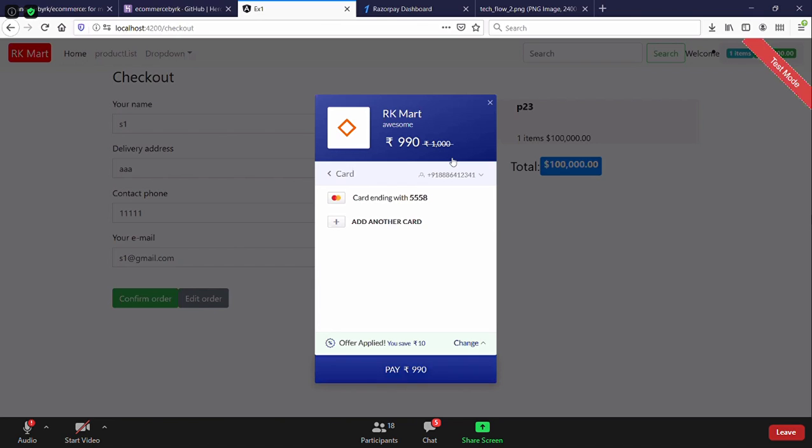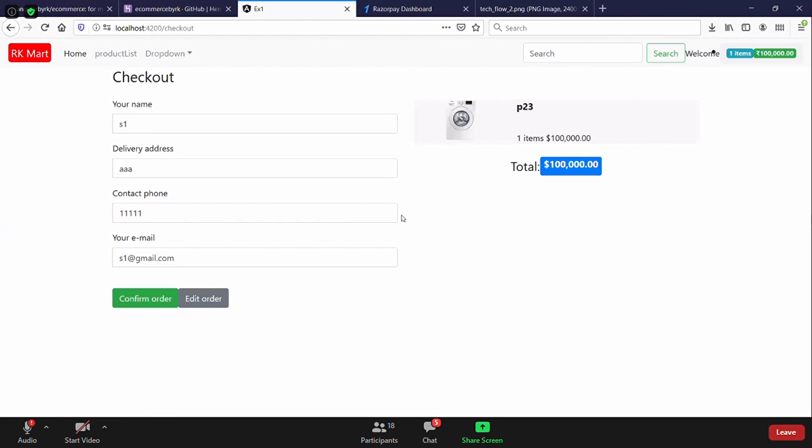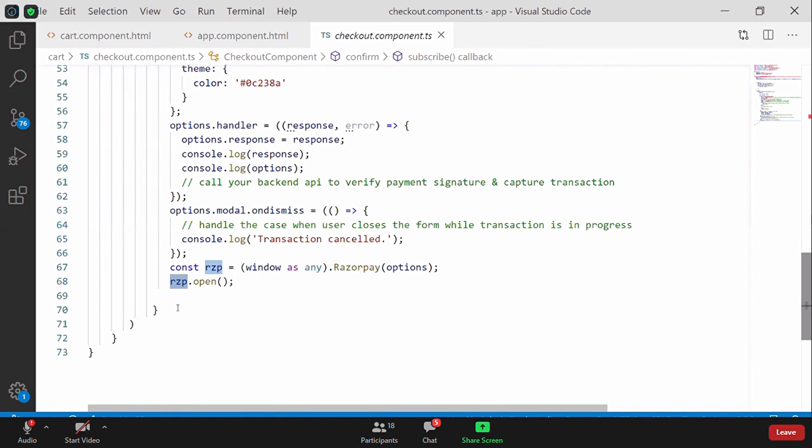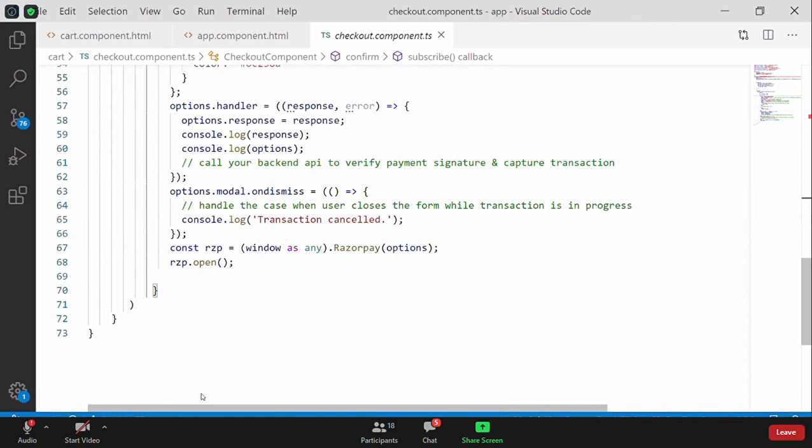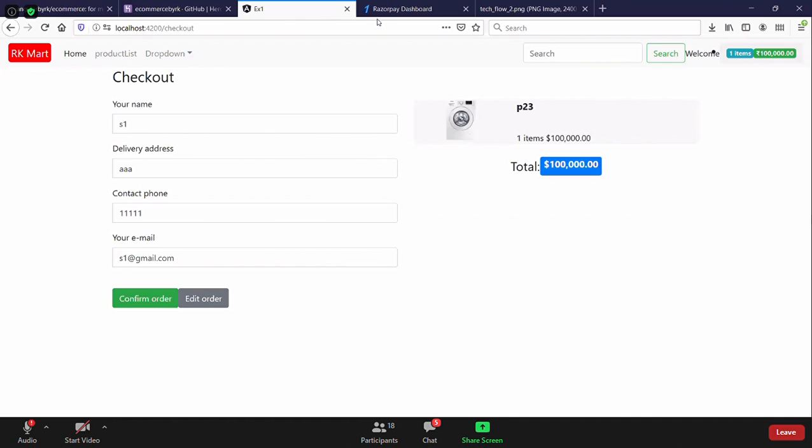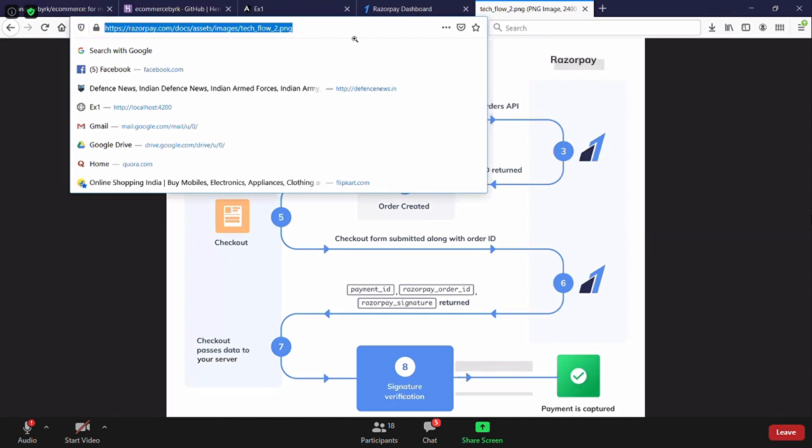So this is the way I'm going to register. Very simple. How many lines of code are you writing, sir? Only a few lines. So this is about Angular integration. I agree with that. Sir, how about the server program? So let me show you.